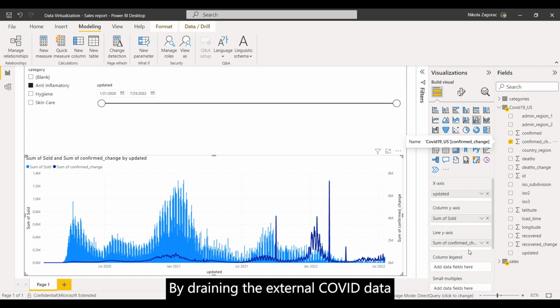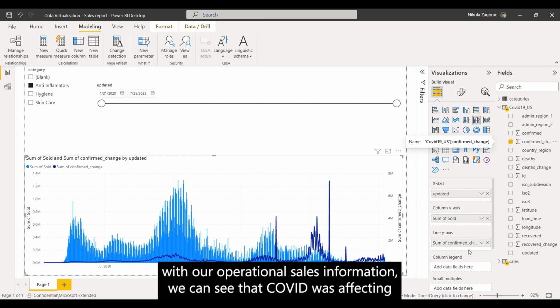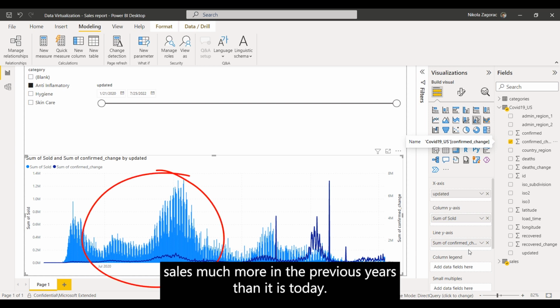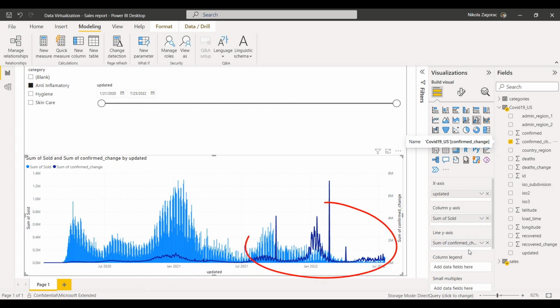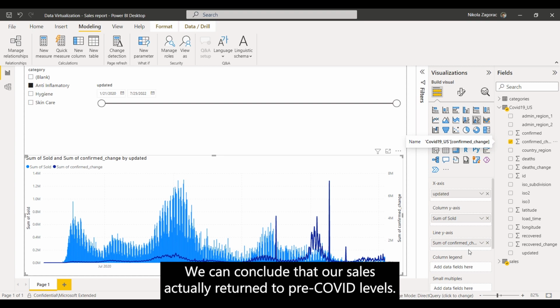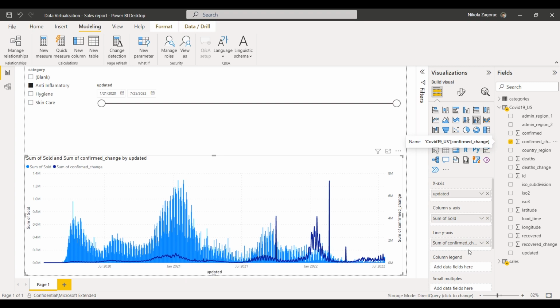By joining the external COVID data with our operational sales information, we can see that COVID was affecting sales much more in the previous years than it is today. We can conclude that our sales actually returned to pre-COVID levels.